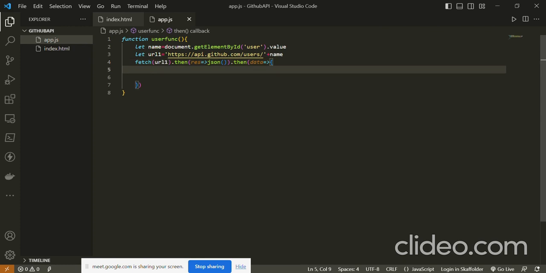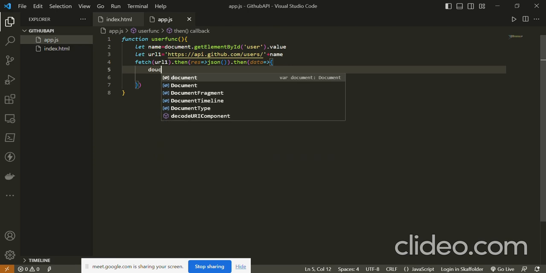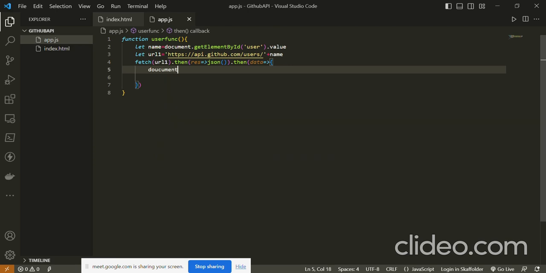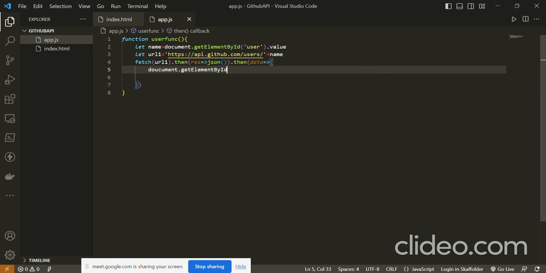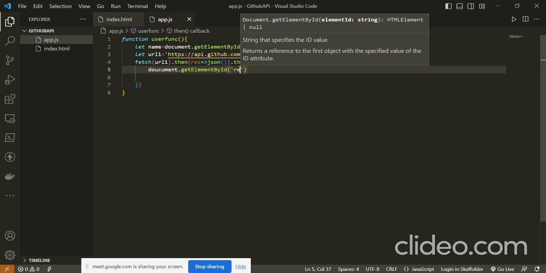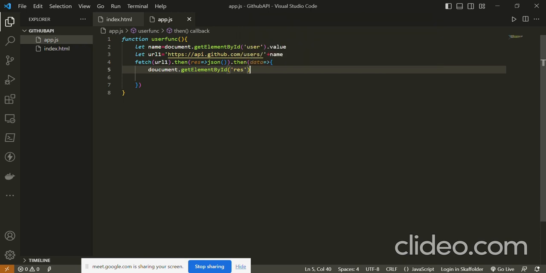And then what we will be doing inside it, we will be getting document.getElementById, and then we will refer to res. Res is our response ID, innerHTML is equal to.